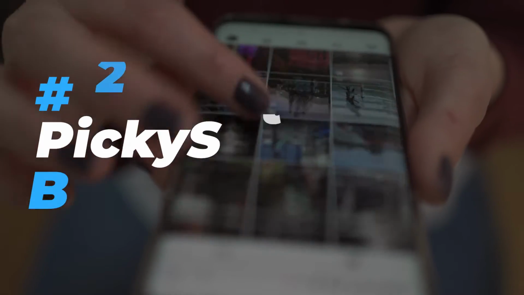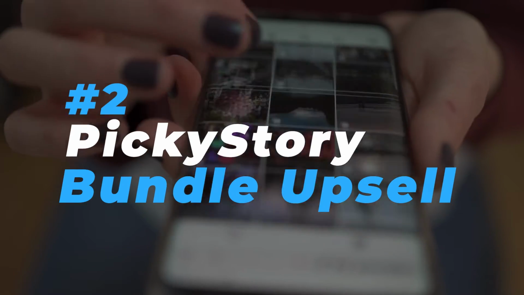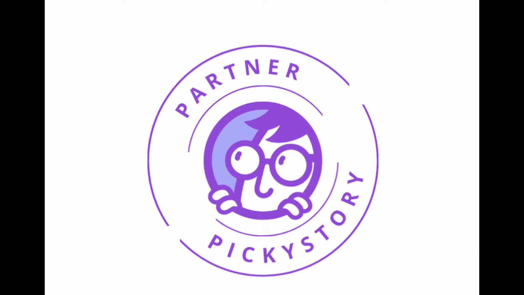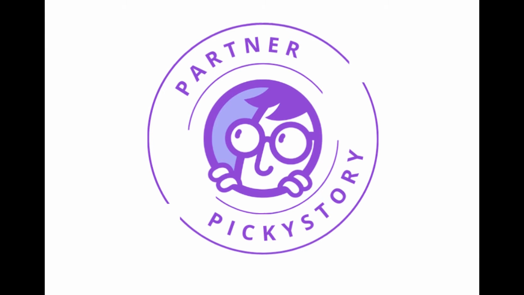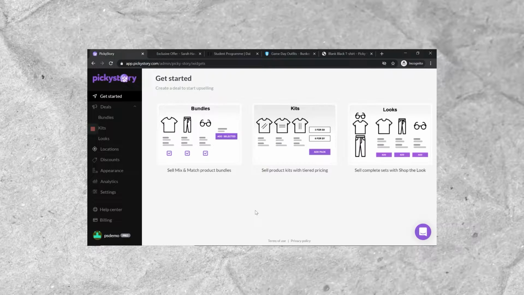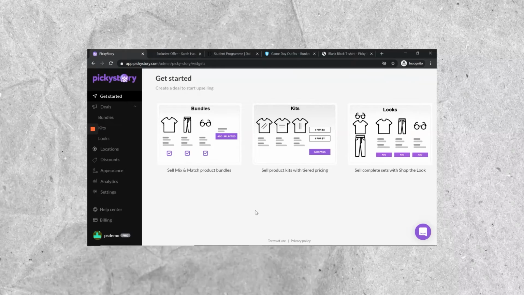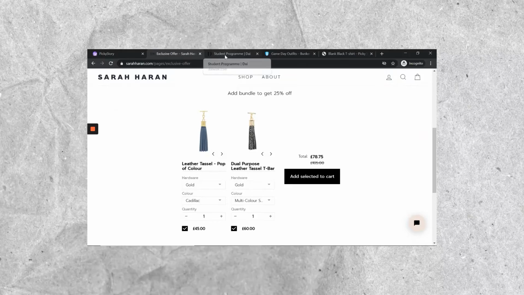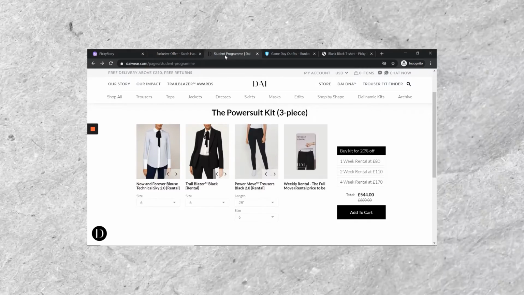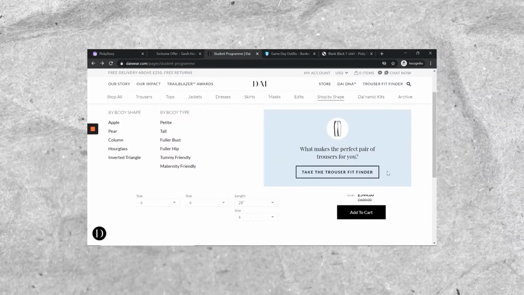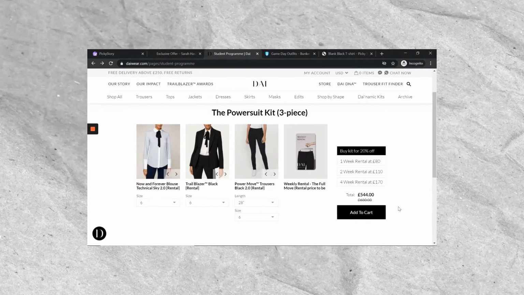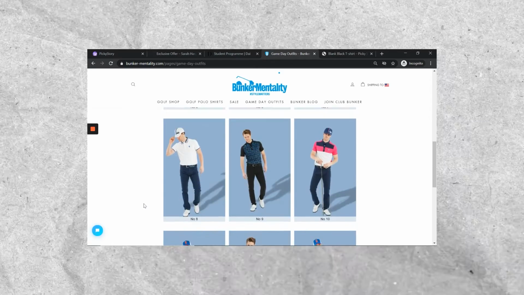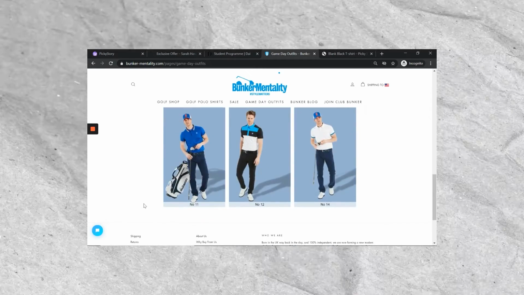Number 2. Picky Story Bundle Upsell. Picky Story helps you sell more products to each customer and turn more store visitors into buyers. By offering product bundles and deals throughout your store, you can tempt your customers into a larger purchase, increasing your AOV and store revenue. Offer bundles of related products on your product pages, set up galleries of shoppable looks, offer bundles as a single product, and much more.